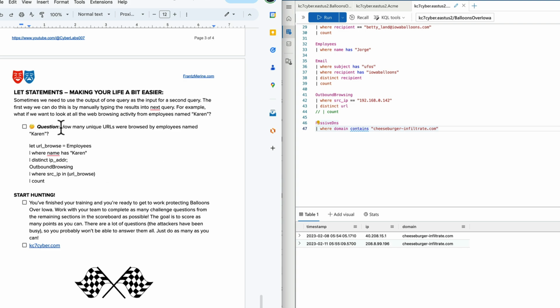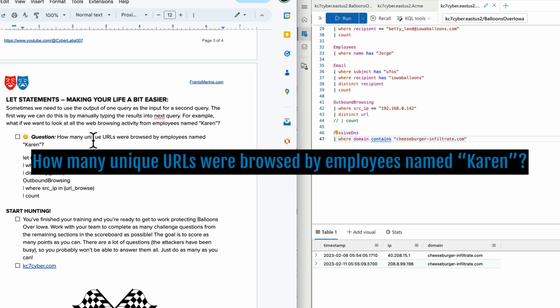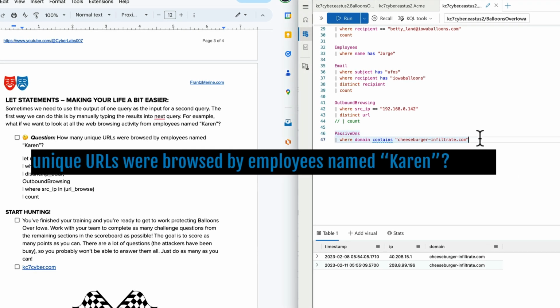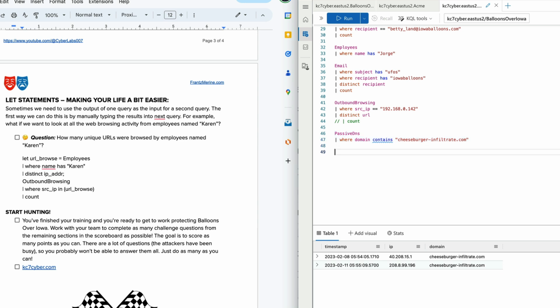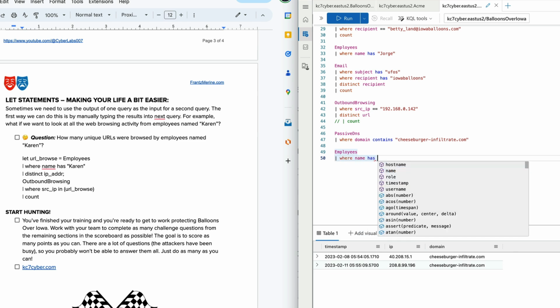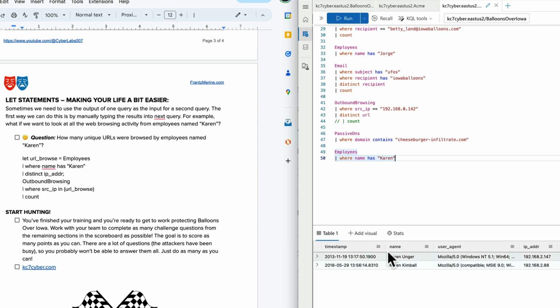So here's our main question that we're trying to address here. How many unique URLs were browsed by employees named Karen? Okay, so this one is pretty easy. First and foremost, let's do the easy part of this. Let's go to the employees table and see how many employees we have who are named Karen. So we're going to do where name has Karen, and see what we have here. So we have 2. We have Karen Unger and Karen Kimball, and we see their IP addresses here.